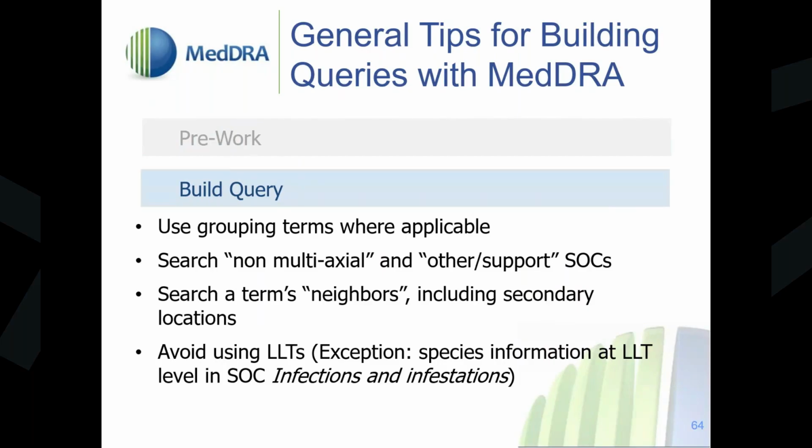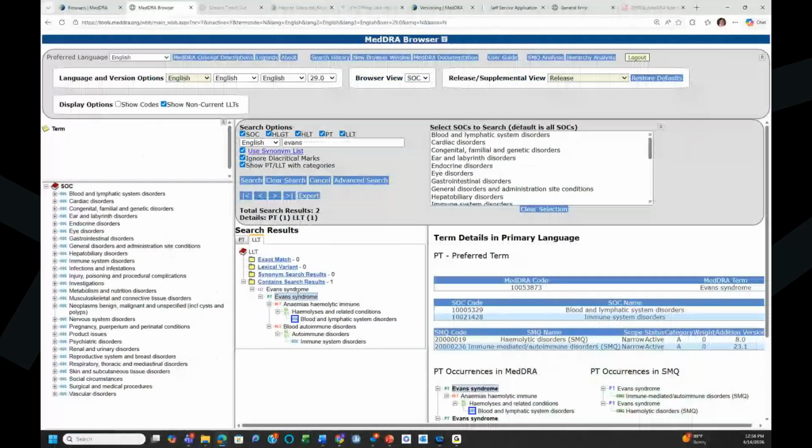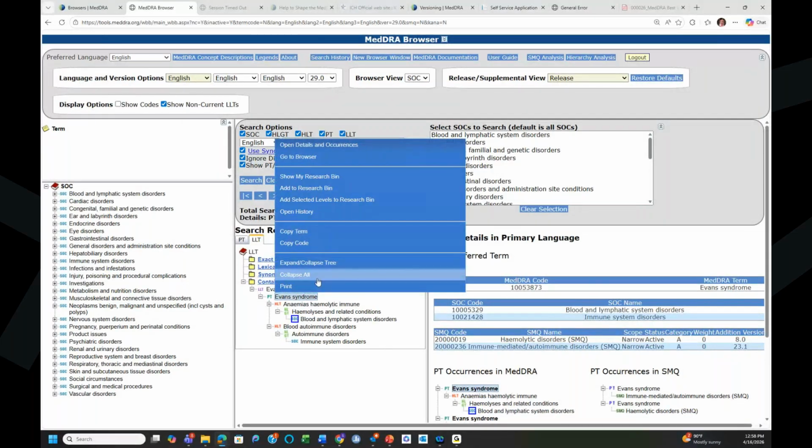One of the things that's nice to look at are neighbors, and neighbors are found this way. Let me show you an example of a neighbor. Let's say I was interested in Evans syndrome. Let's stay on here since we have it already. How do I find the neighbors of Evans syndrome? I right click on it and choose something called Go to Browser, because basically what I'm telling the browser is: show me Evans syndrome, the way it resides, where it lives in the browser. I want to see the neighbors.